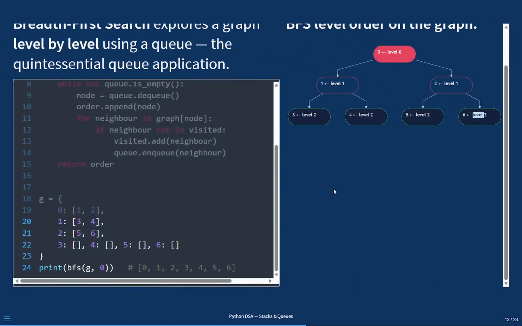Click. The diagram color codes the levels clearly: red for level 0, medium blue for level 1, dark blue for level 2. BFS guarantees that when you first visit a node, you found the shortest path to it, in terms of hop count. That makes it the algorithm of choice for shortest path problems in unweighted graphs.